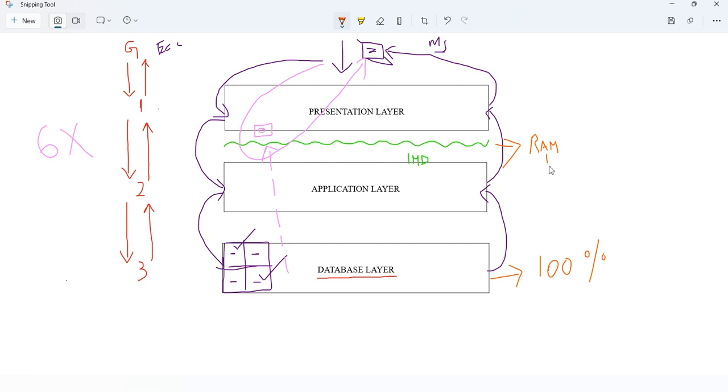But in RAM, at least we can try to store some 10% of data. That is fine because it's a temporary memory, right? We are not going to store this for a very long period, and we are not going to store all the information here. We are only going to store the very minimal information, based on the search pattern of the user. Otherwise we don't have anything here. So it will be very clear.